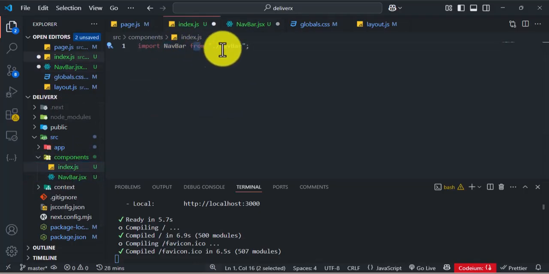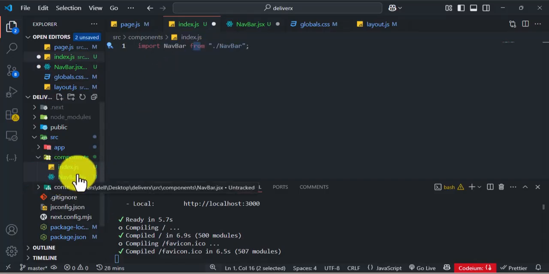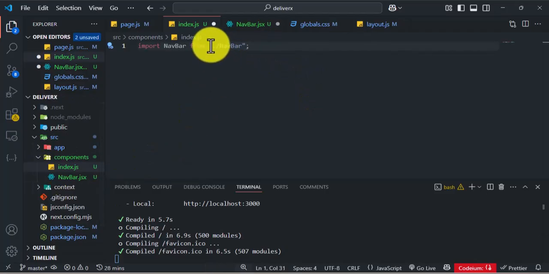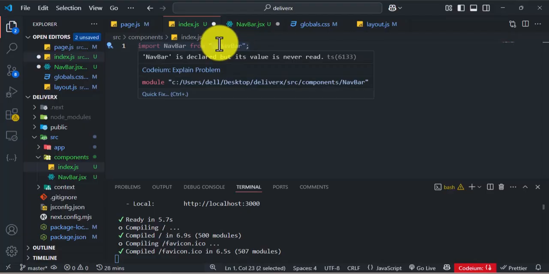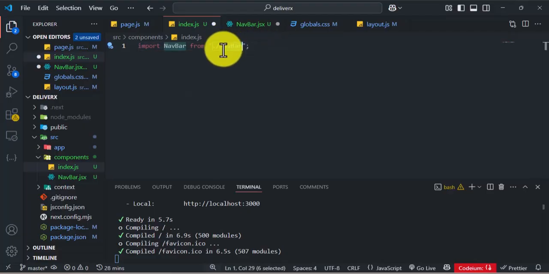Then I'm importing component navbar. Where am I importing it from? You can see that index and navbar, they are in the same folder. So all I just need to do is look for it in the current folder. What are you looking for? You're looking for navbar, which is this.